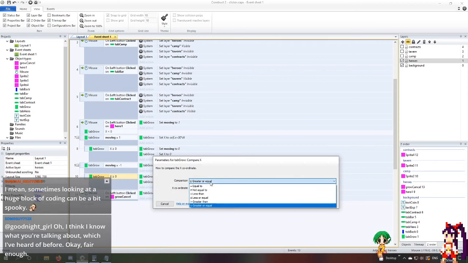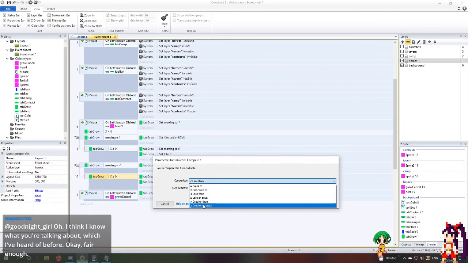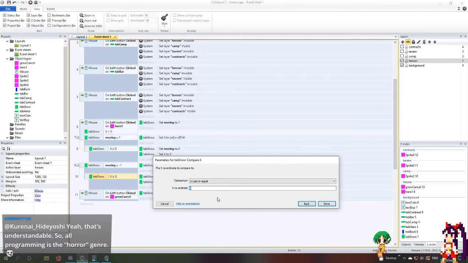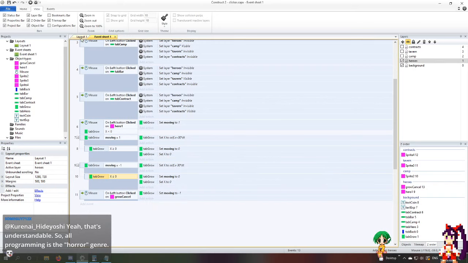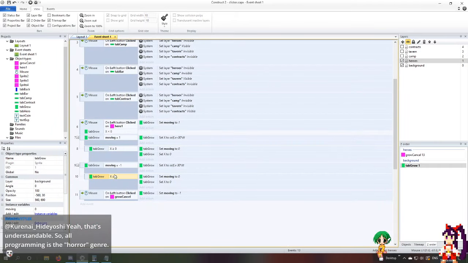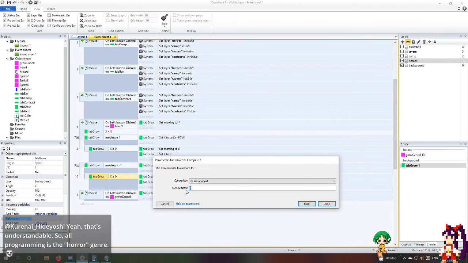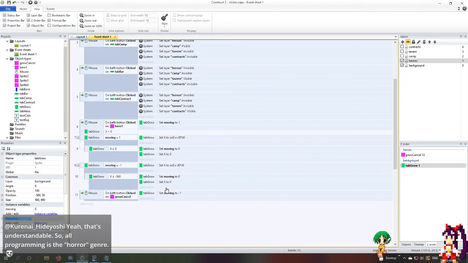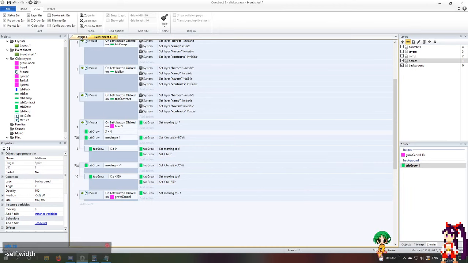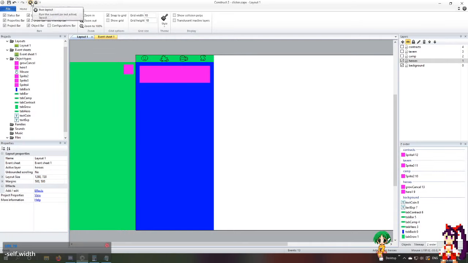And if x is less than or equal to... how wide was this? -560. -560. Then set moving to 0, set x to -560. That should be fine. Should work. Let's find out.